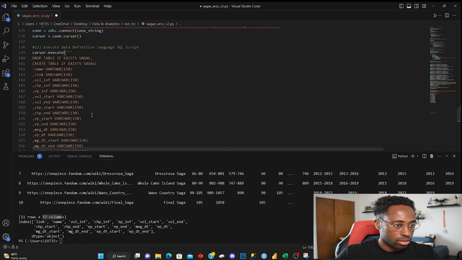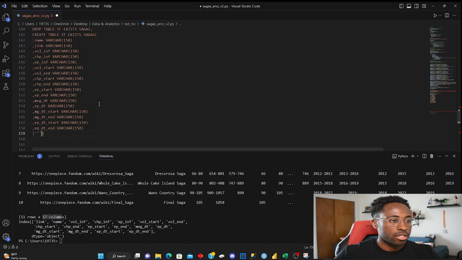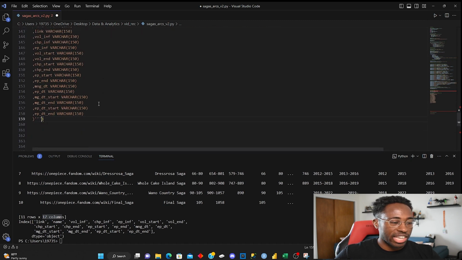I think I deleted something. So that's going to be the first SQL script that we execute, and that will create our table. It's not going to have any data, but it will create our table.